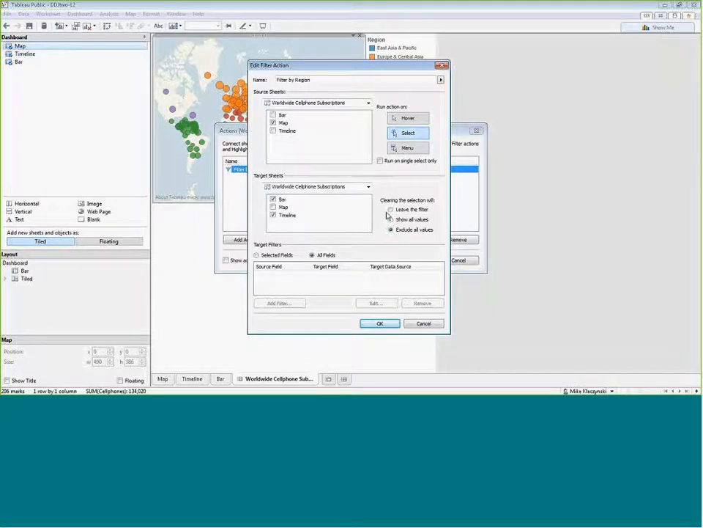Okay, our map, filtering the bar and the timeline, we'll go by the default click, and we'll have it show all values, but leave the filter. So what'll happen is when you click on something, it'll leave that filter. Now the next section here is the target filters.